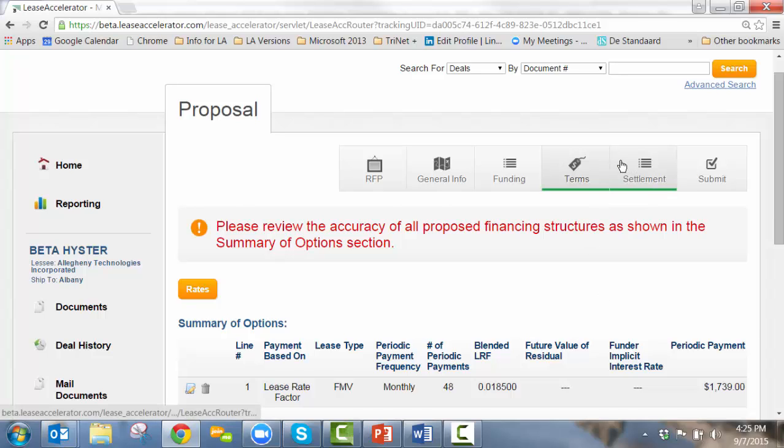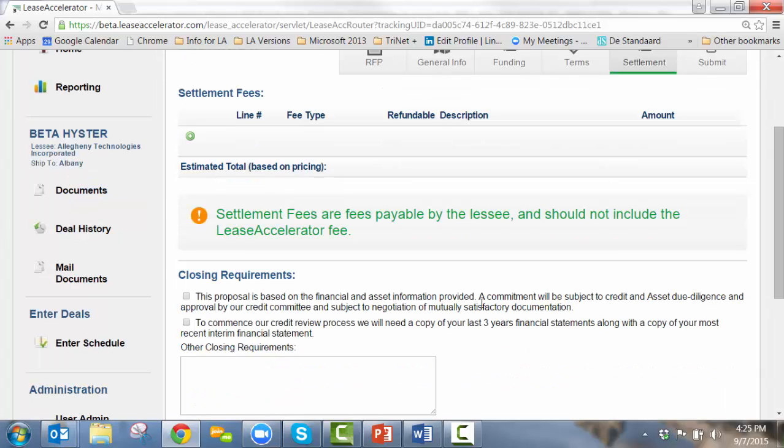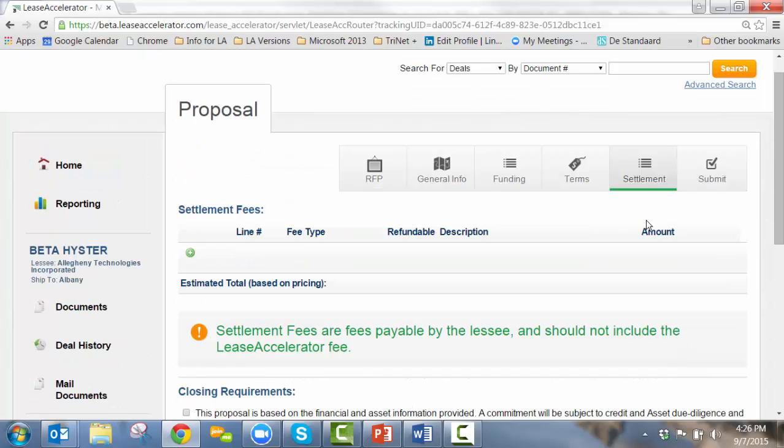The next tab is Settlement. On this tab, you do not need to make any changes unless you want to charge the lessee any fees such as processing fees, lease paperwork fees, etc. If you do not charge any fees, leave everything as is. Please note that the LeaseAccelerator fee is not to be included on this page. If you want to select any of the closing requirements listed, this is your opportunity to do so. Once you're done, go to the next tab.